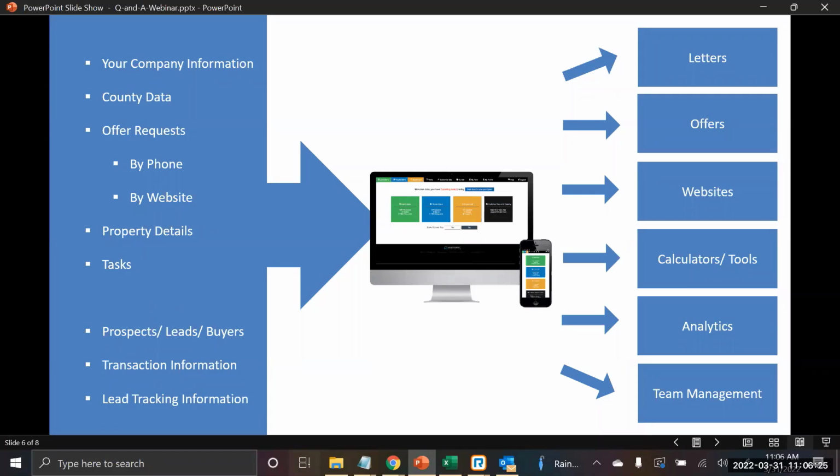And last but not least, team management, which is really the next step forward after you get comfortable with the Investment Dominator.